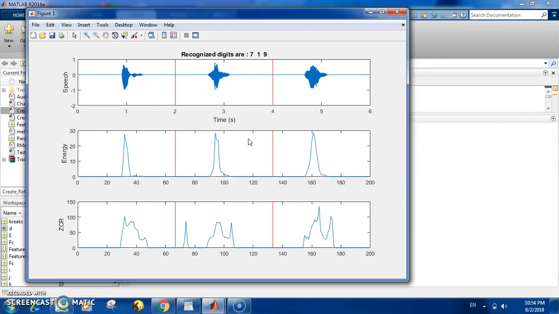7, 1, 9. Okay, so that's great. It recognizes three digits correctly: 7, 1, 9. And what you see here is the speech signal, and you can see that it recognized each digit and broke it into three parts. You can see the energy plot for each part of the signal, and you can see the zero crossing rate for each part also. So this is the analysis, and you can see that it recognizes the three digits correctly.